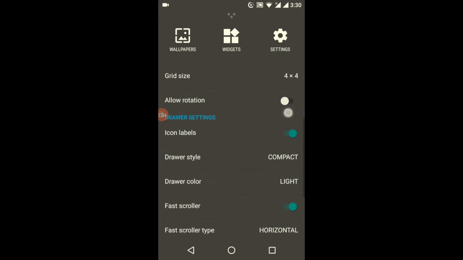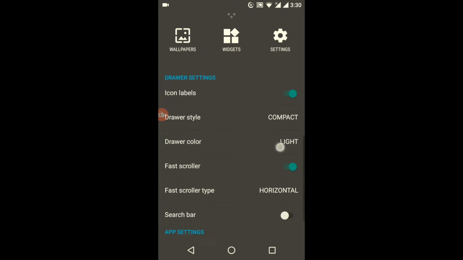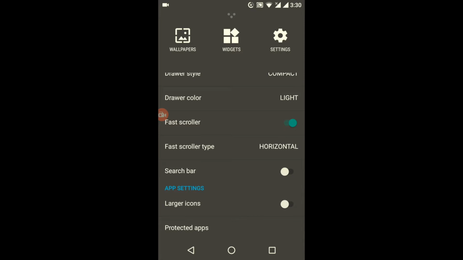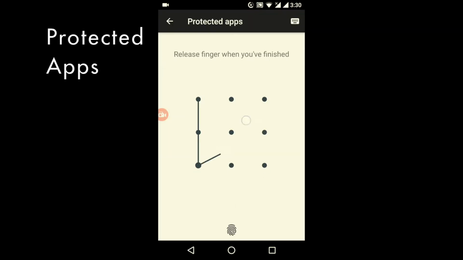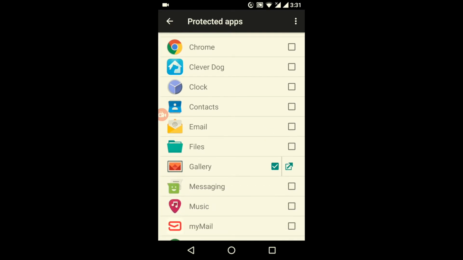For the app drawer, you can show or hide the icon labels, choose the color scheme from dark and light, and also choose the scroll type. You can also disable the search bar that appears at the top of the drawer. You can even make the icons larger and select which apps the launcher should protect. The protected apps will be hidden and can be accessed only after drawing the pattern that you set up.